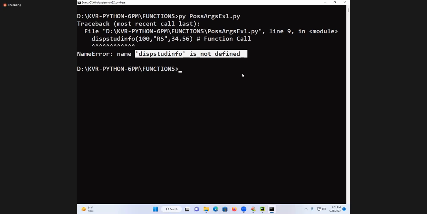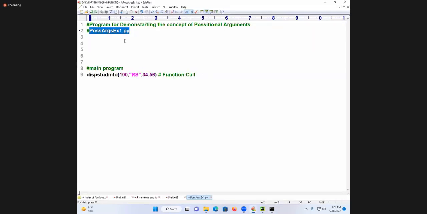So I need to go for what? Definition. def display_stud_info. After that, how many values are coming? 3 values are coming. First value I am holding in where? SNO comma, SNAME comma, marks I am going to take it. I say something like pass.